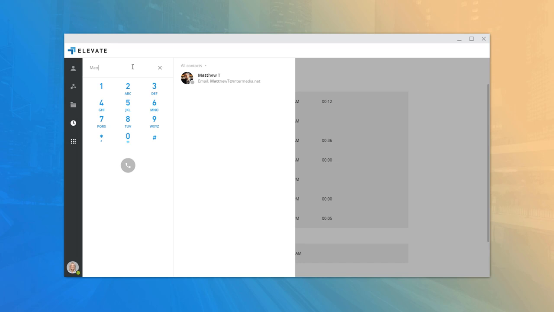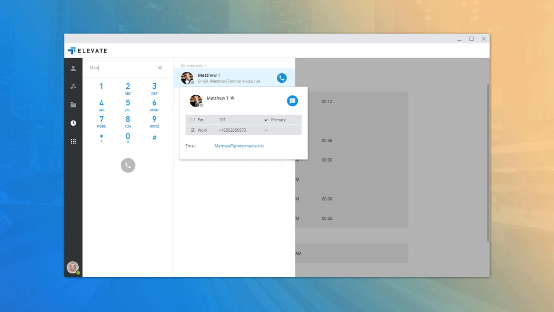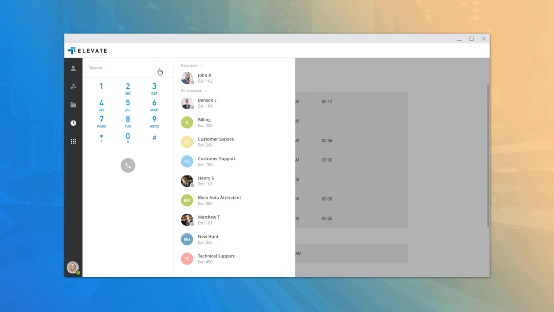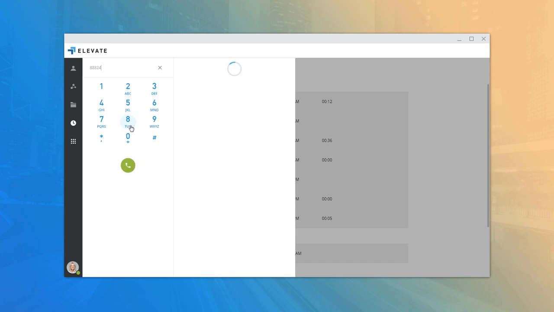To call a contact, you can simply hover over the contact so that the phone icon is visible and click the icon to start your call. Alternatively, you can mouse over the user's picture to view their contact card. To call a phone number not listed on the account, use the dial pad or type the phone number in the search bar and press the call button.